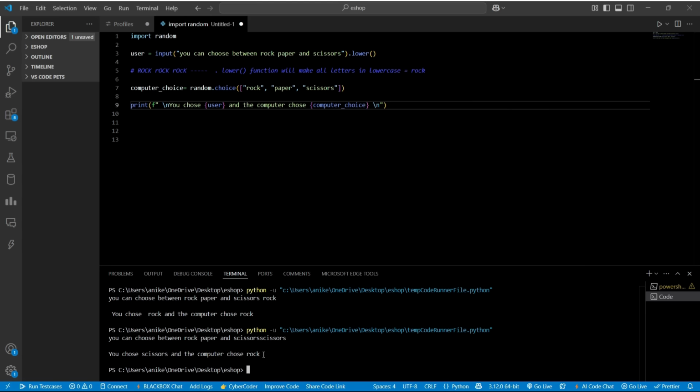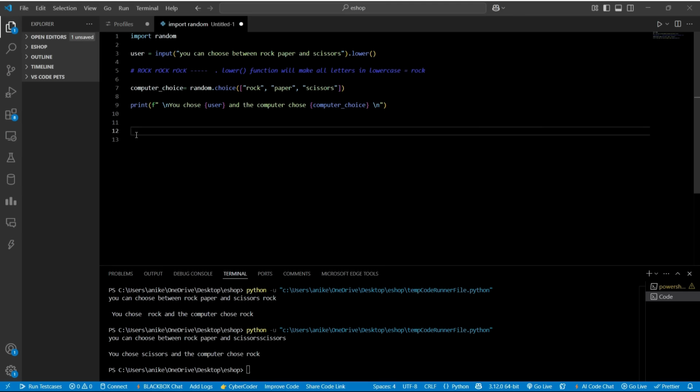So now I have to define a logic. What is the logic of the game? As I've told you earlier, let's build the logic. We will use if-else statement, if-else ladder. In Python, we have if-elif-else ladder.